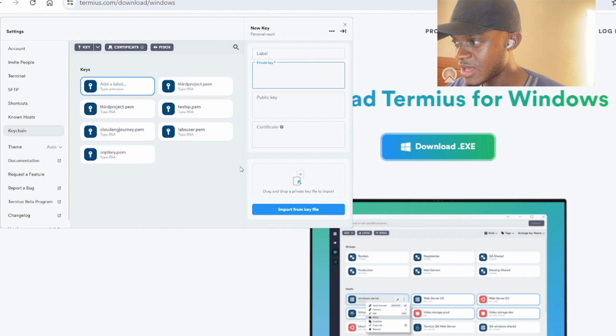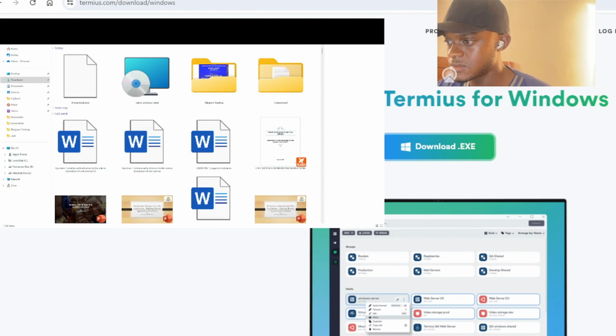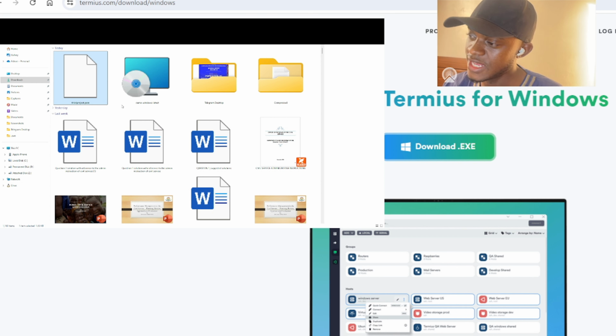Now, as I've clicked on the key, I'm just going to click on import from key file. I'll click here, and as you can see, the first file in my download folder is the third project.pem. You click on it, and then you proceed to import it. It's as easy as that.